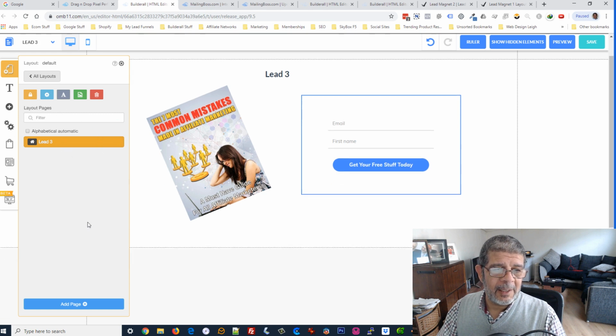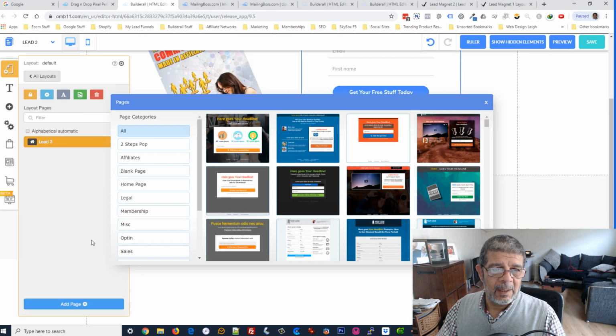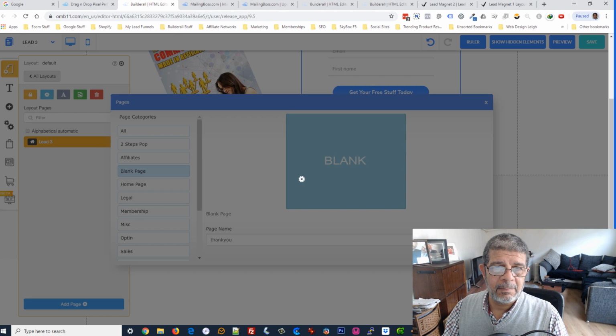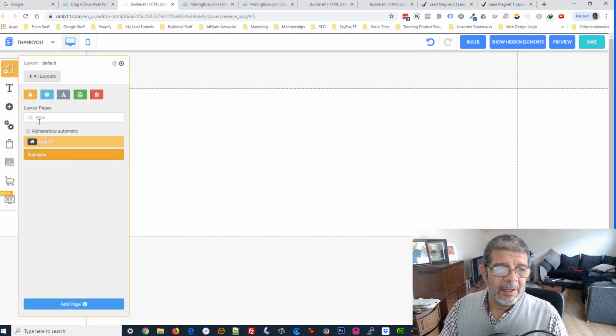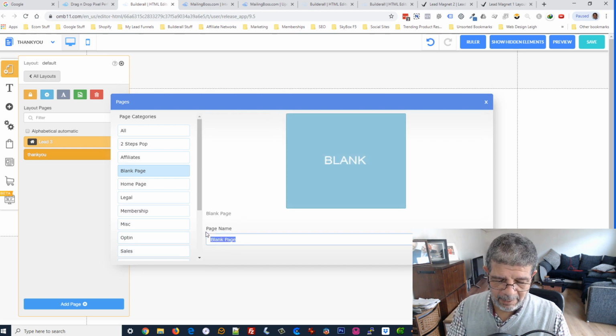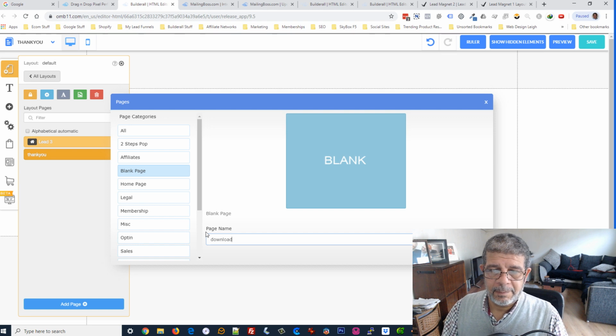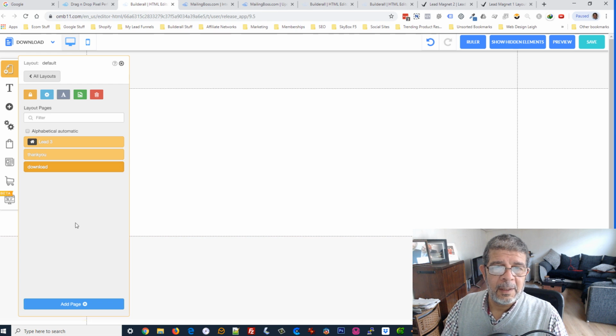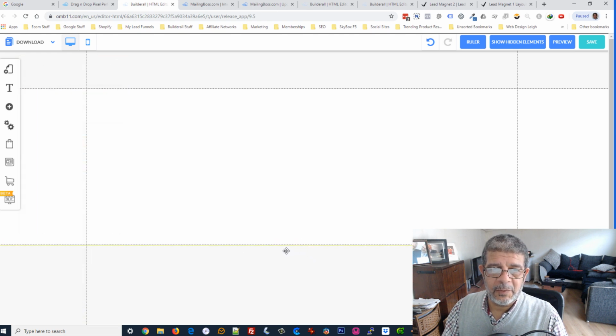So add another page, and again we'll make this a blank page, start from scratch. We're going to call this page thank you. Keep it nice and simple, no spaces. And then we'll add another page called download. Now before we go any further, we need to save this.